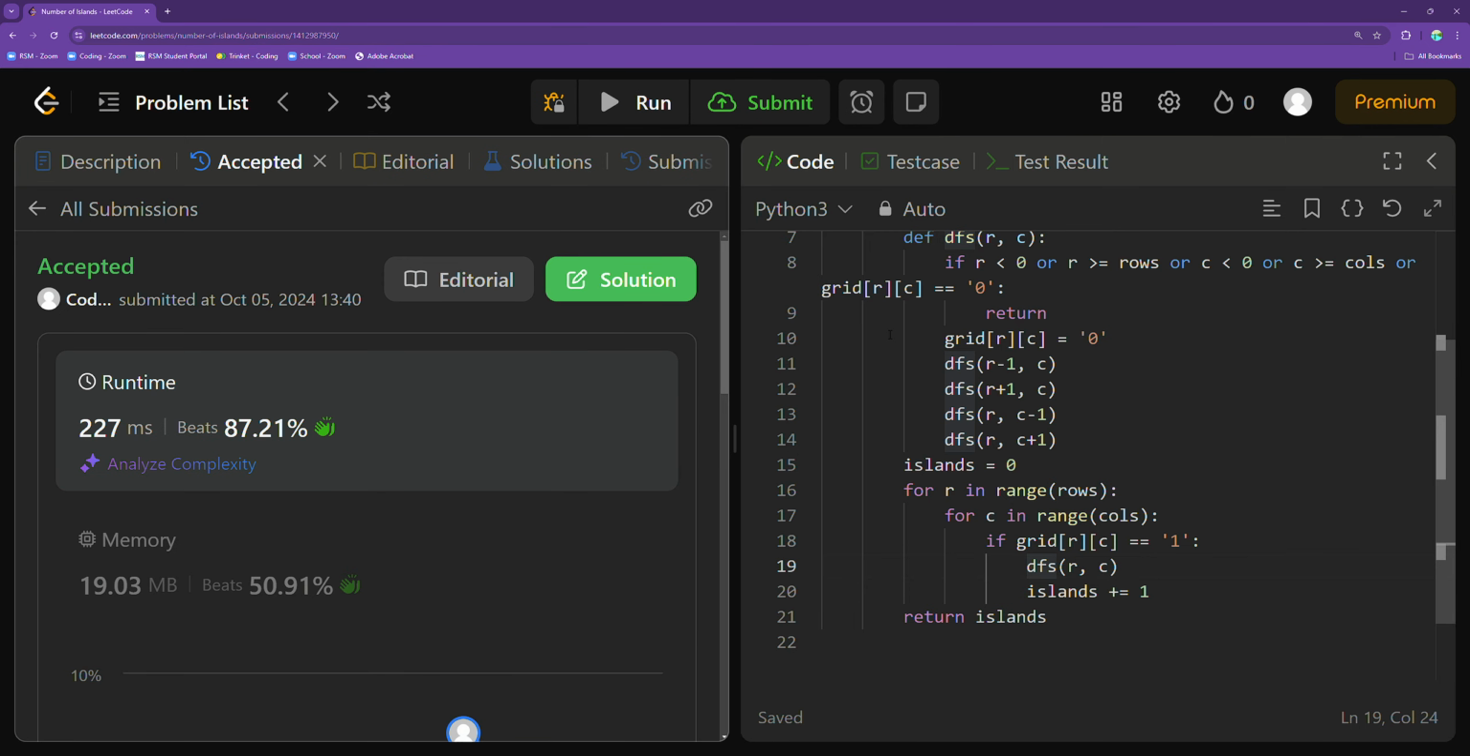So again, to overall explain what this code does, the function loops through every cell in the grid, and when we find a 1, we start a DFS, or depth first search, to explore all connected ones, marking them as visited by turning them into zeros. Each time a DFS is initiated, it means a new island has been found, so we increment the island count. And after processing all the cells, the function returns the total number of islands, right?